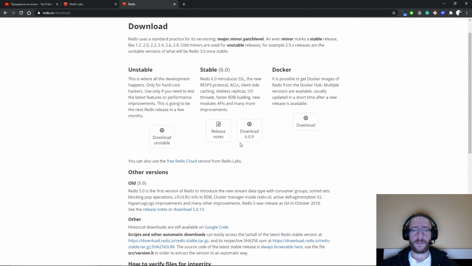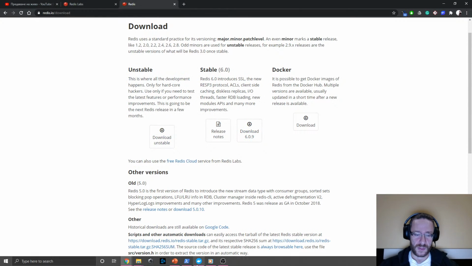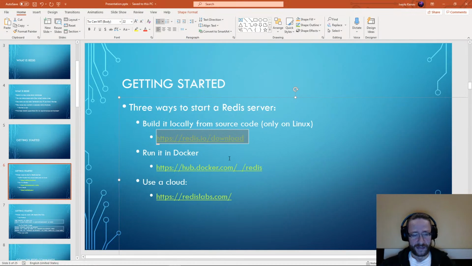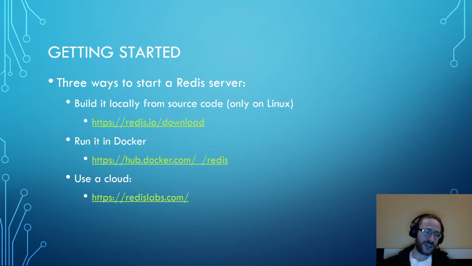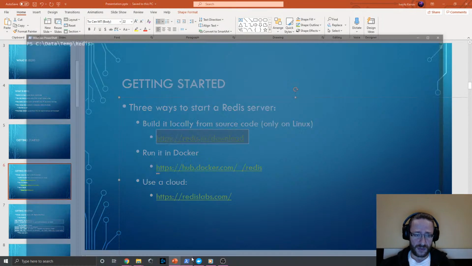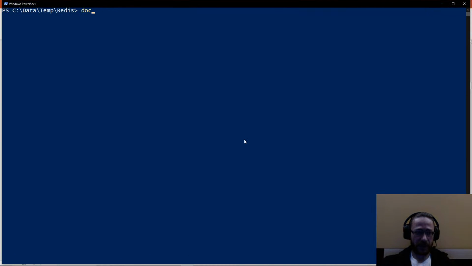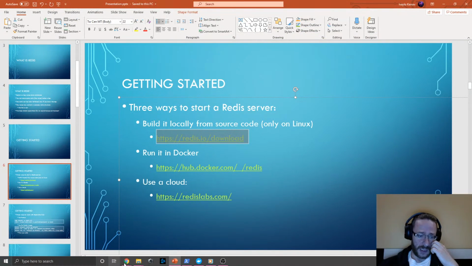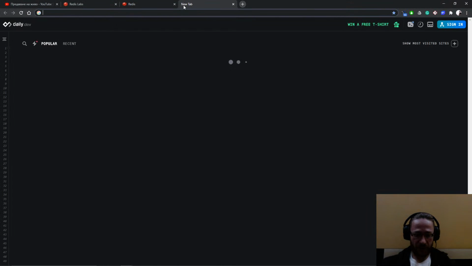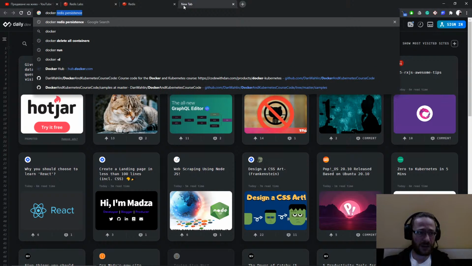But this can be done on Linux only, so it's not very useful if you are developing on a Windows machine like I'm doing. So the second option is to run Redis in Docker. To run Redis in Docker, you just need to go and say docker pull redis. That will pull the image, and you need to read a bit on the Redis documentation. I'm going to show it in a minute.